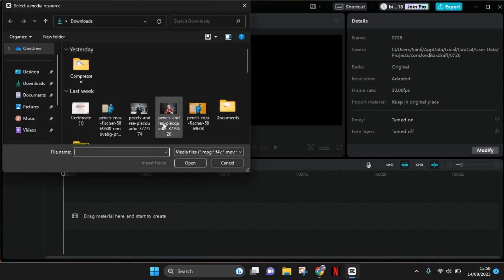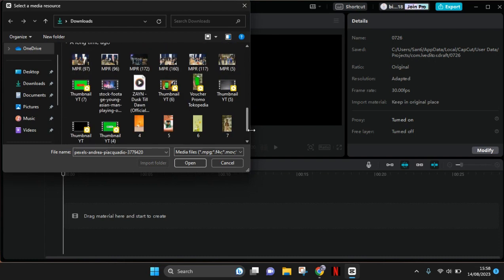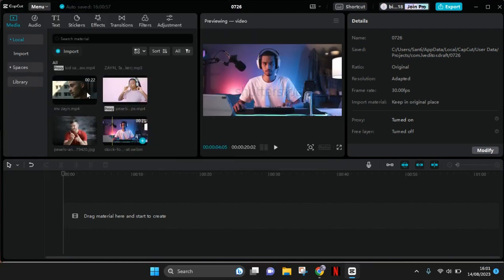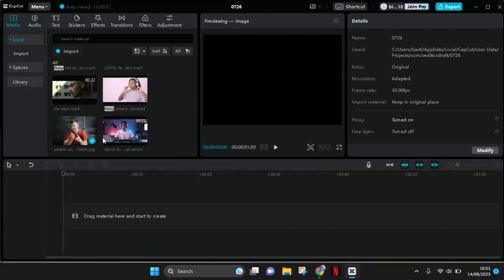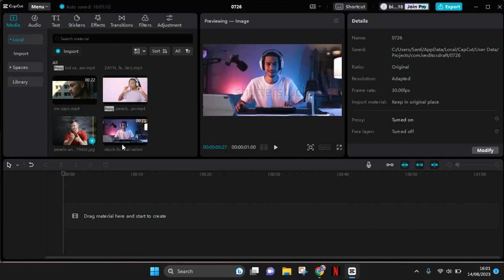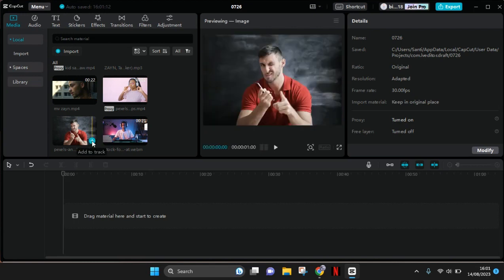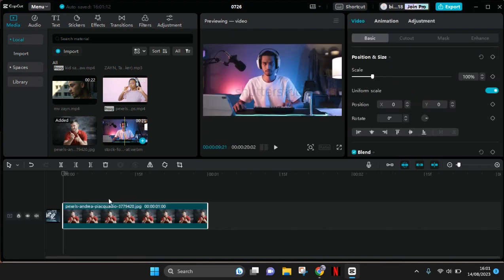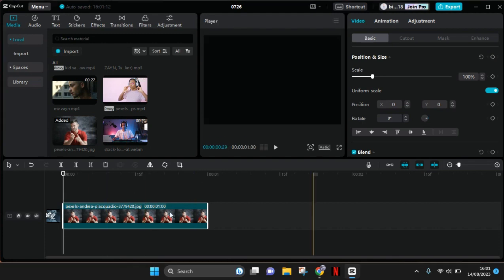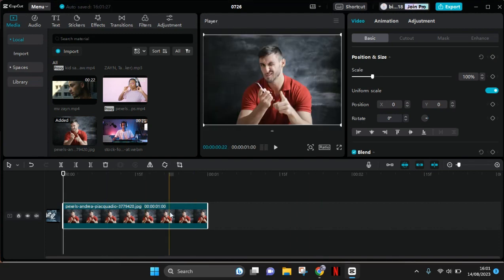Then just select the image or video that you want to add to the CapCut PC. Okay, and click on open. Okay, after you import the video or image to CapCut PC, to start your editing and add the video to the track, just click on the plus icon and it will be added to the track. In here you can just start your edits.